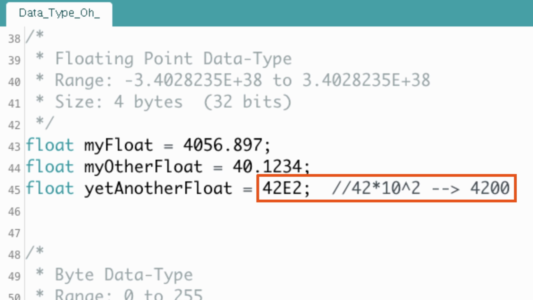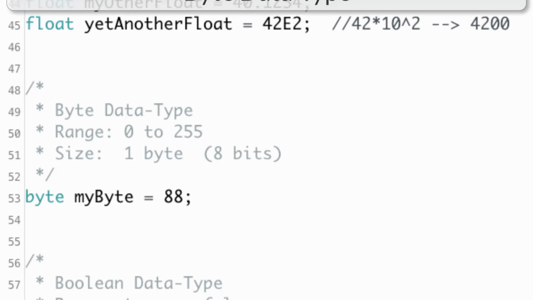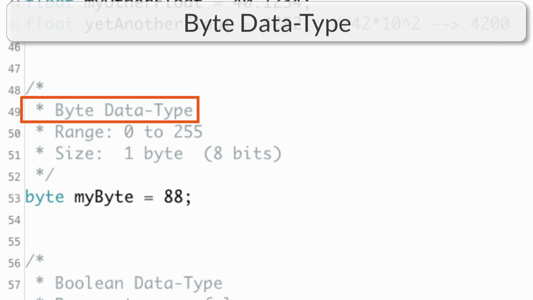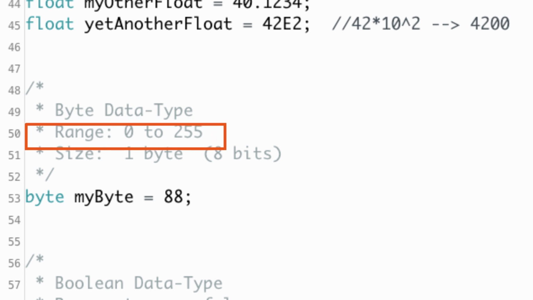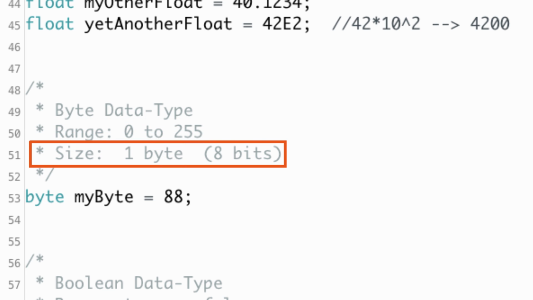Now, to be honest, I hardly ever use the E. I just want to throw it out there, so if you ever see it, you know what's up. The next data type I want to talk about is the byte. A byte can store a number from 0 to 255. As the name implies, it only takes up 1 byte of storage. That's pretty dang small. You won't see me using a byte all that often.